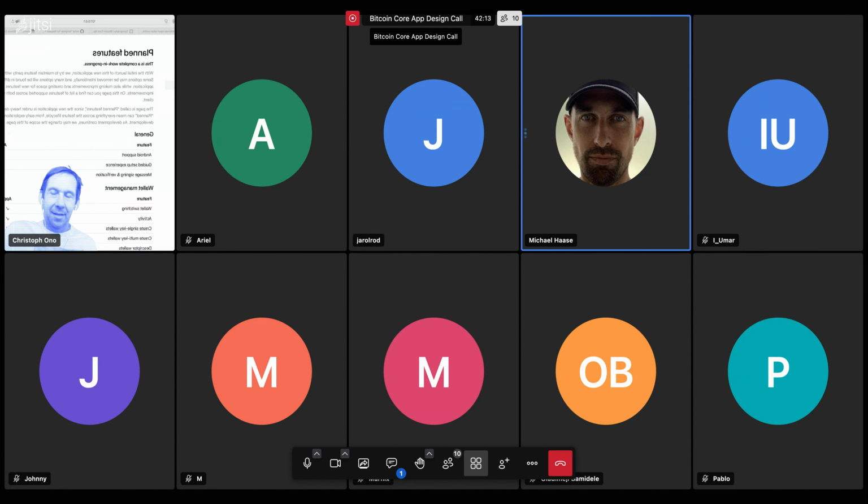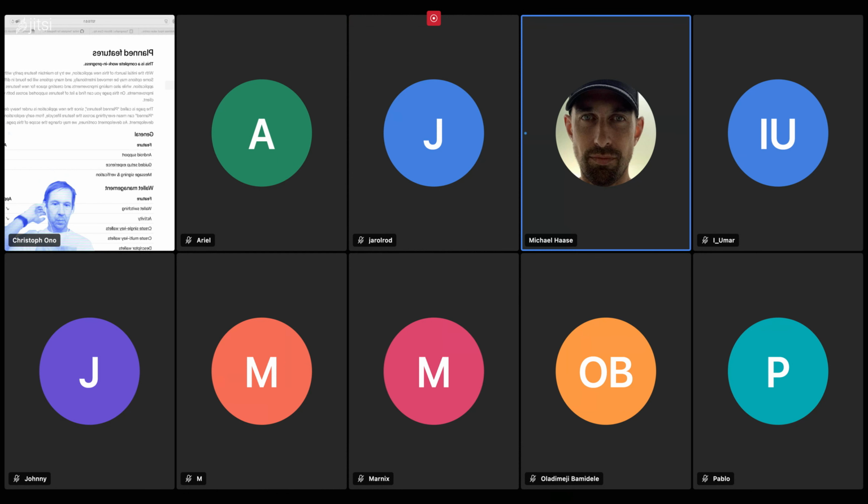Yeah, it's a nice comparison table for later as well, for why to use the new QML app versus the old.